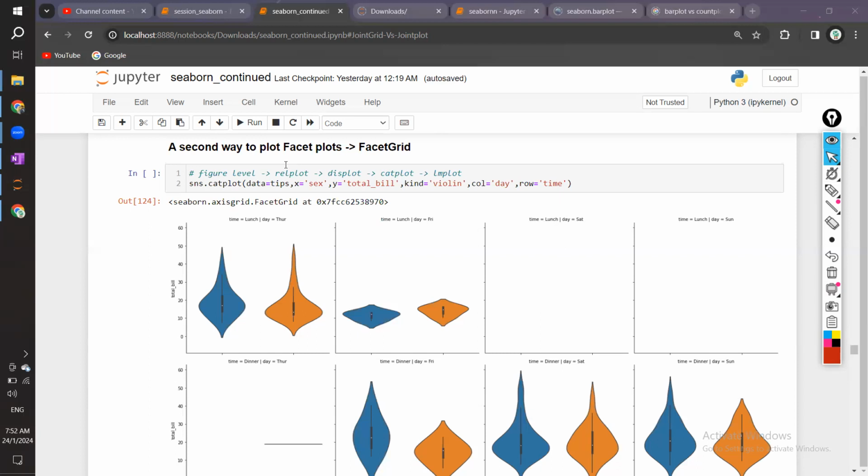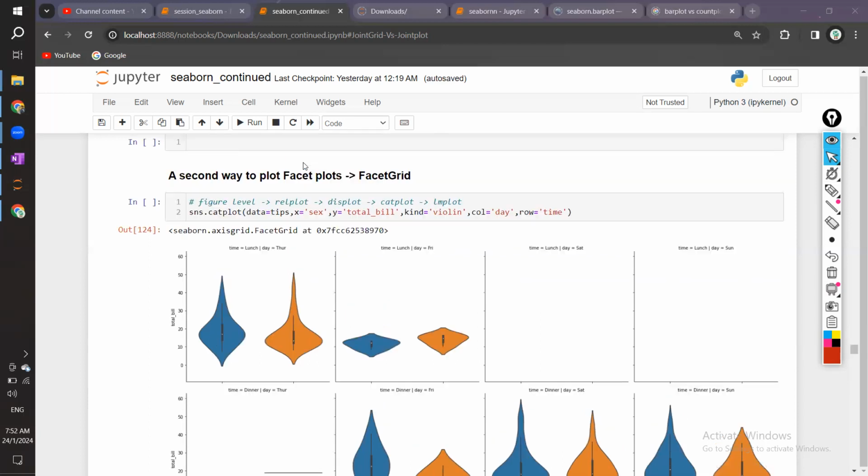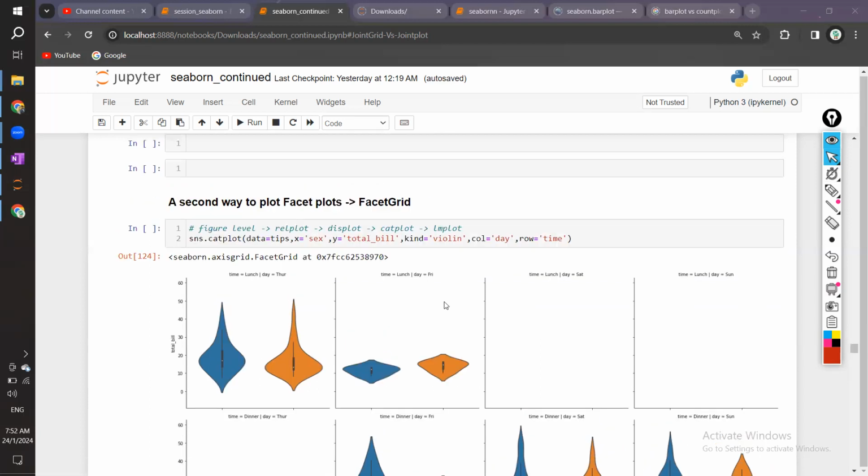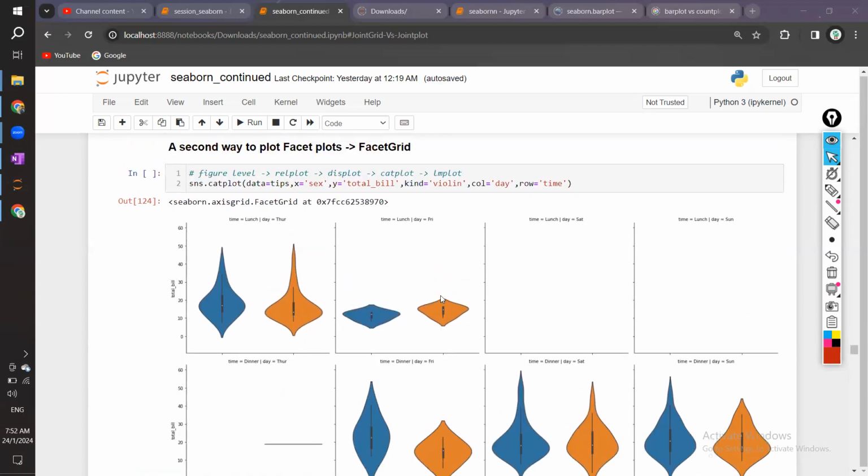There are two ways you can plot facet plots. One is facet plots and another is facet grid. Now focus here, guys. This will be interesting. The way you draw the facet plot is simple. This is how you're plotting the facet plots, specifying the column and row. This is my categorical plot, and what category I want. This is my violin category, and this is my data X and Y, and so on and so forth.